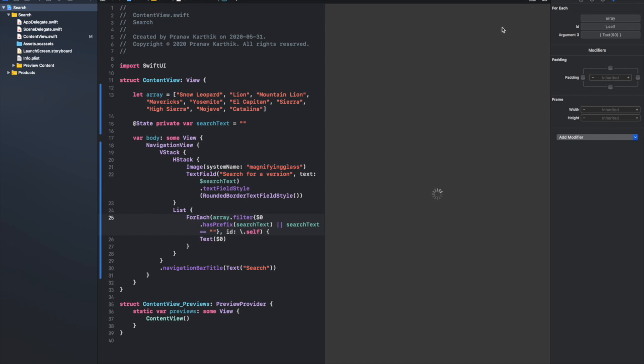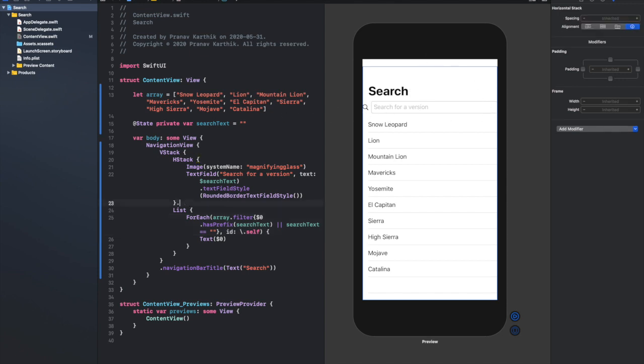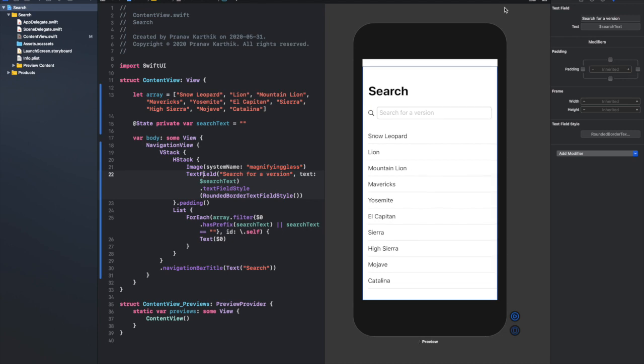Now if we preview this, the build succeeded. It looks good except for missing padding around the search bar. Let's just add padding and click Try Again. Now that looks great.